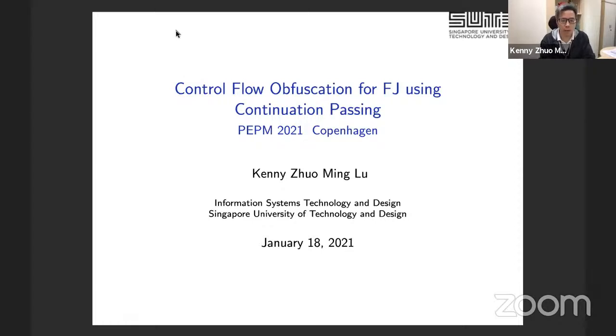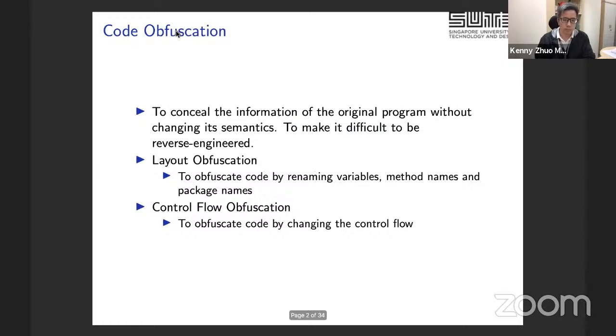All right, so today I'm going to talk about control flow obfuscation. In particular, we are looking into featherweight Java, and we're going to use continuation passing as a means to have the obfuscation. So let's look at high-level code obfuscation. What code obfuscation tries to do is conceal information of the original program without changing its semantics. The idea is to make it difficult for an attacker to reverse engineer a program and unearth information from your source code.